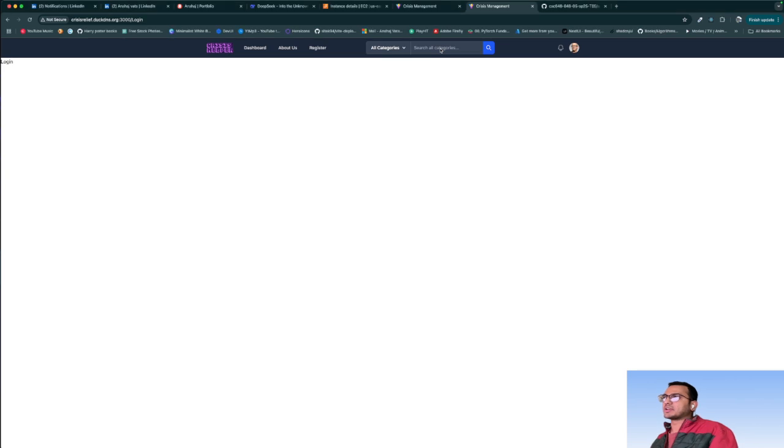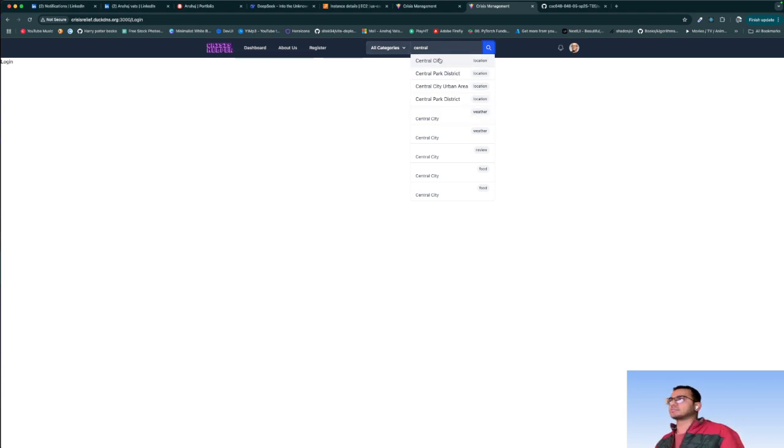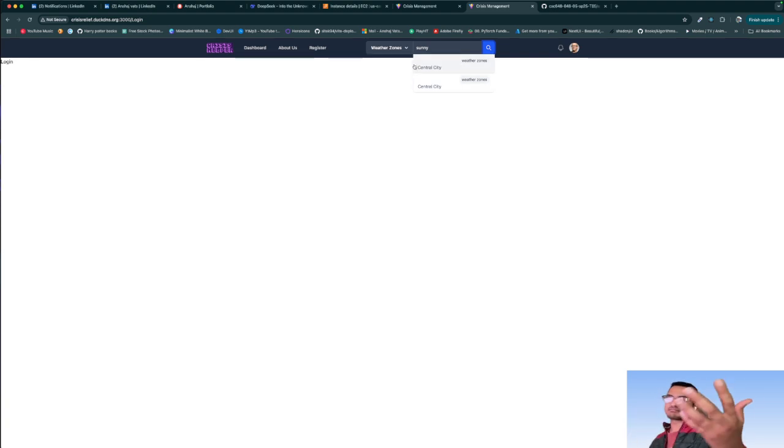And similarly, if we come here and search for, let's say, central, and if we search for it, because it's in all categories, we get central location, central city weather, or we get food, we get reviews. So similarly, if we go to weather and we search for sunny, we get all the weather that has all the locations that have sunny weather.